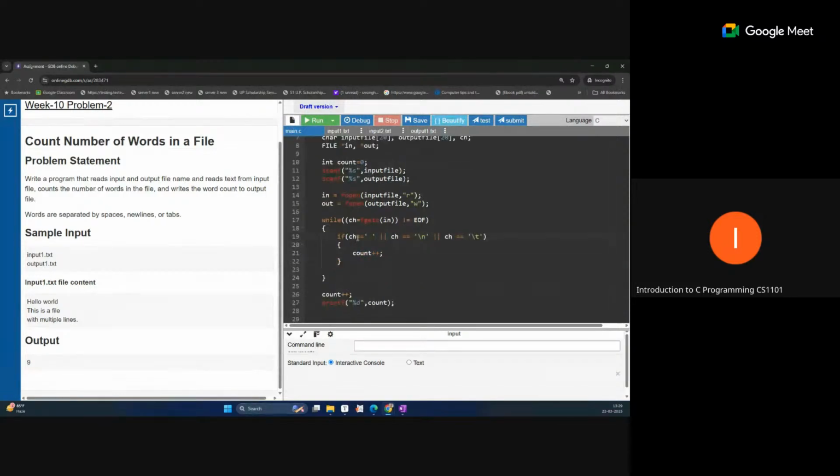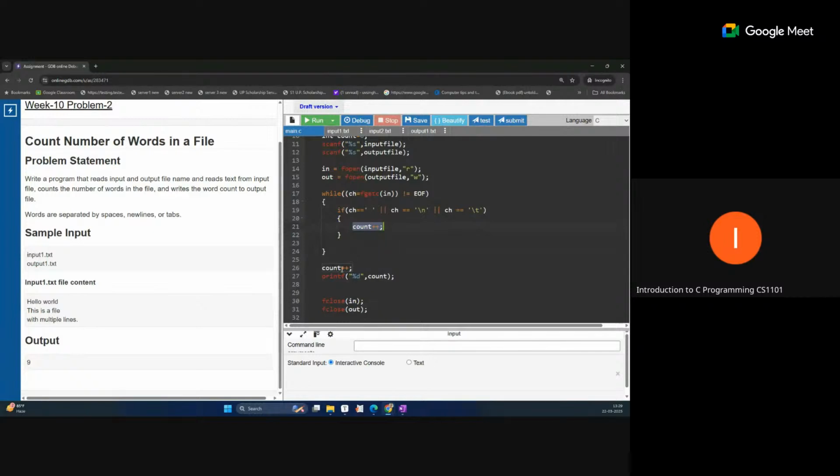We are just comparing the character, because words are separated by space, new line, and tabs. So we compare each: space is this, and the new line character and tab. If our current character matches one of these, we increment our counter. But this value will be one less than the number of words, so we increment one more time. So our count will represent the total number of words. Okay, so this was the solution.